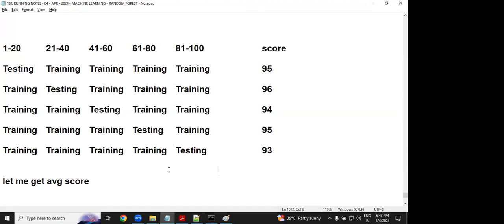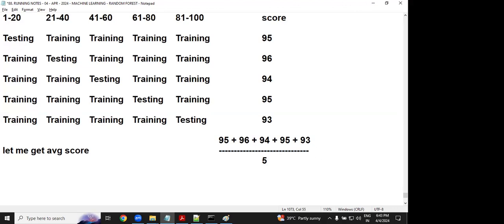Yeah, good, sir. 95 plus, 96 plus, 94 plus, 95 plus, 93, divided by... you guys are very good in maths actually. Very good. Now this is called the average score. Assuming the average score will be 95. Average score will be 95.